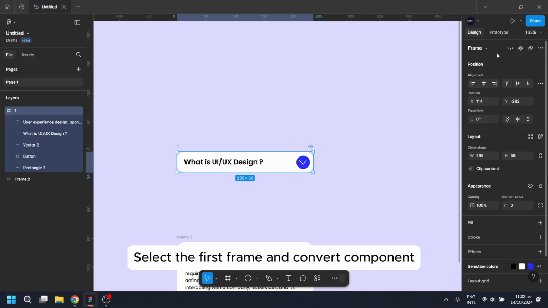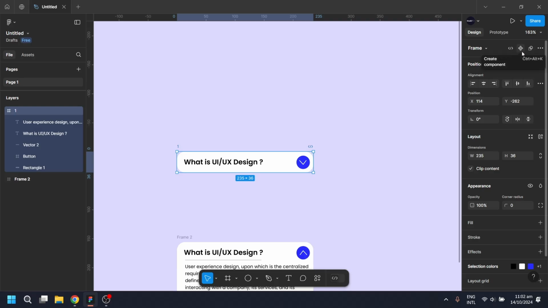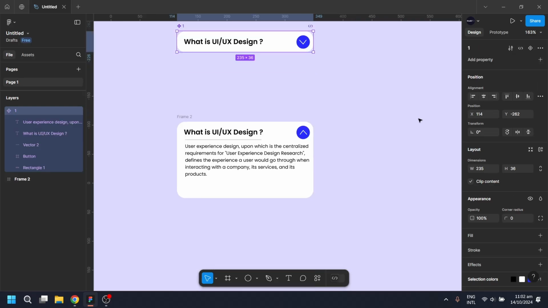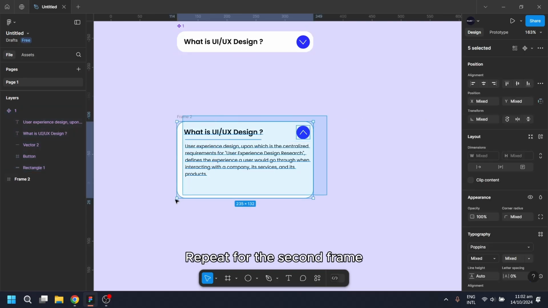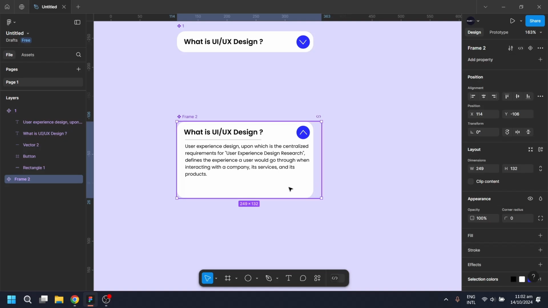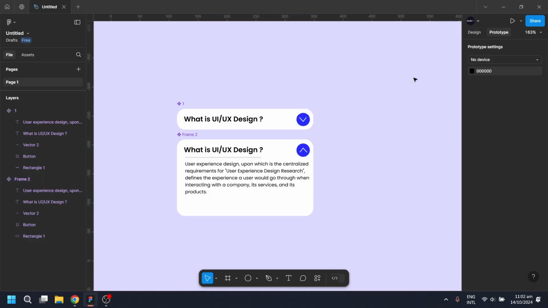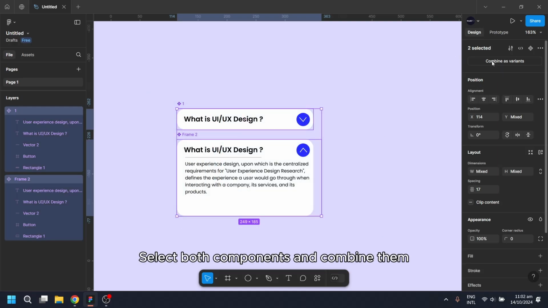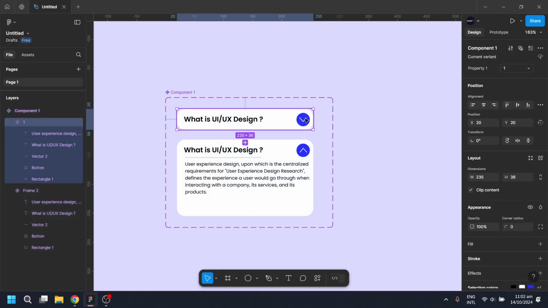Select the first frame and convert to component. Repeat for the second frame. Select both components and combine them.